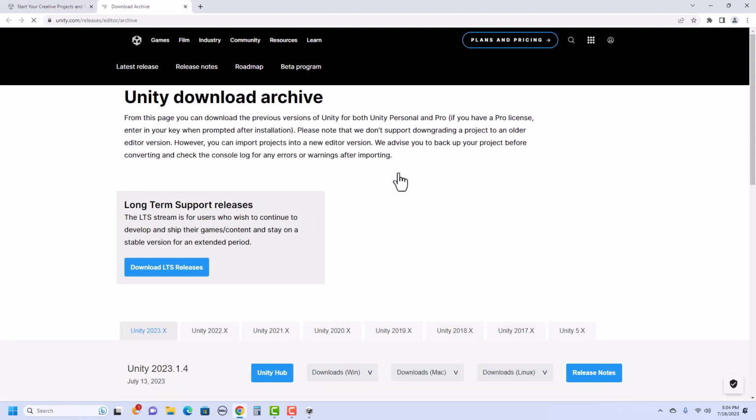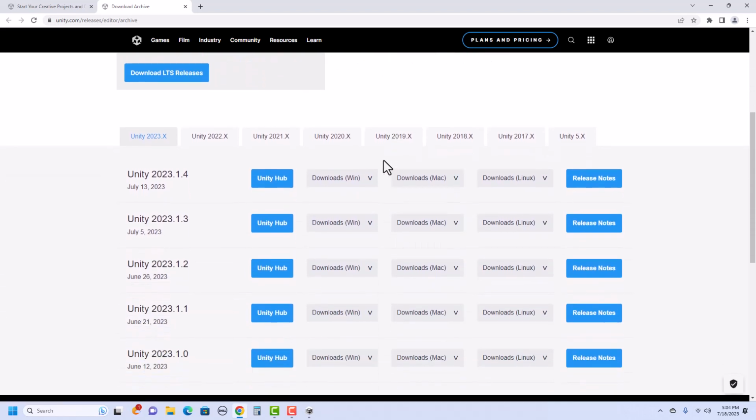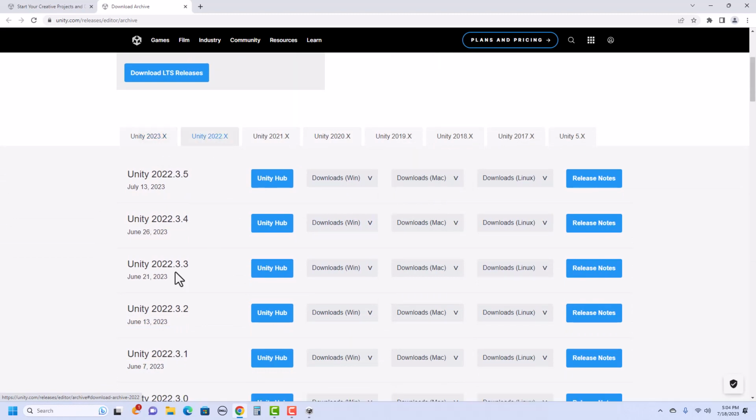And that's where you can find all the different versions. And what's great is that Unity Hub lets you install multiple versions in case you're working on different projects with people. So I'm going to scroll down here. And the version I'm personally looking for is the Unity 2022.3.3. So here that is.